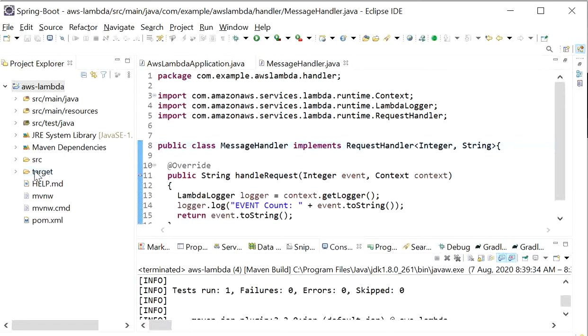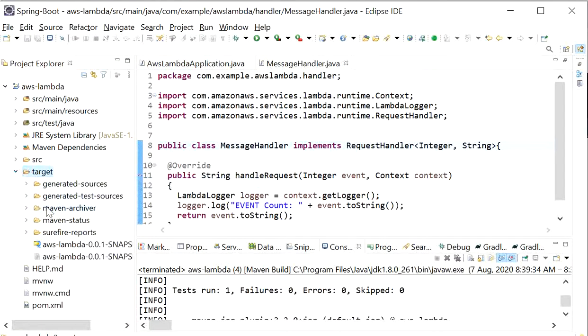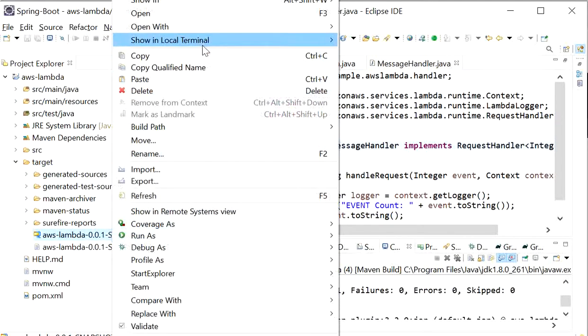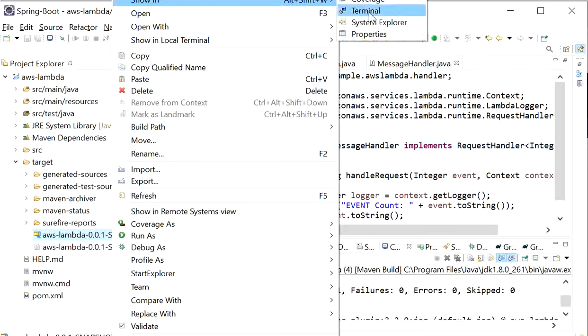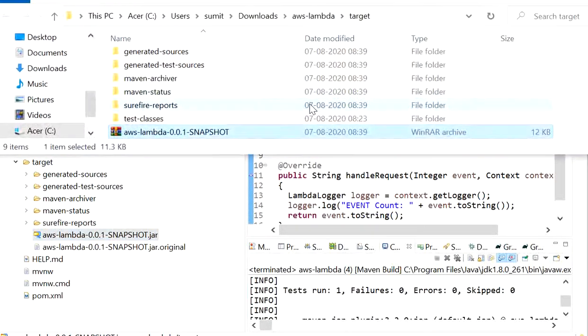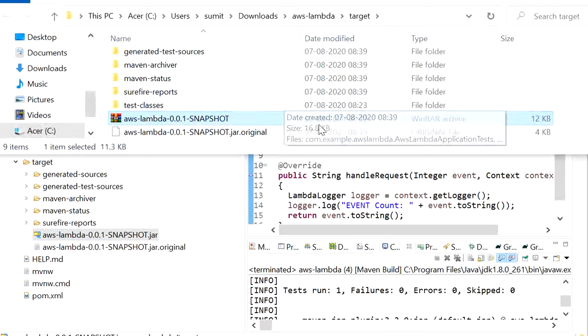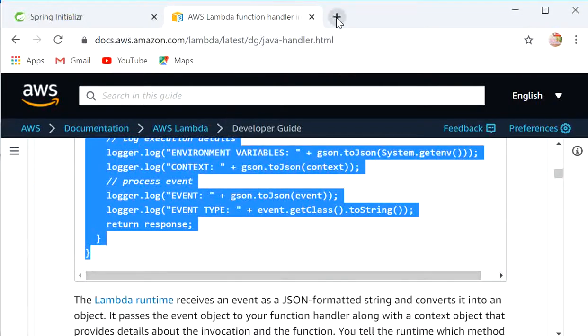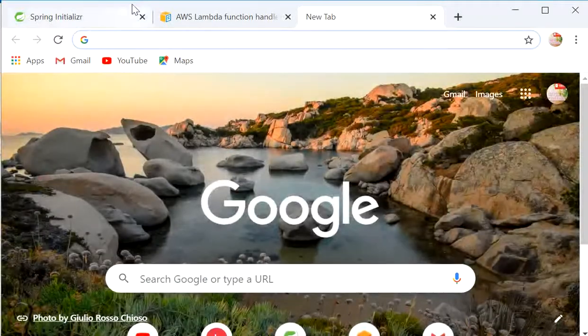Now we will go to the target folder. First we will refresh this one. In target we can see this jar is available here. Now I will click it here and show in System Explorer, and here we can see the jar size is just 12 KB. Now we will go to the AWS console and will deploy and run this code.